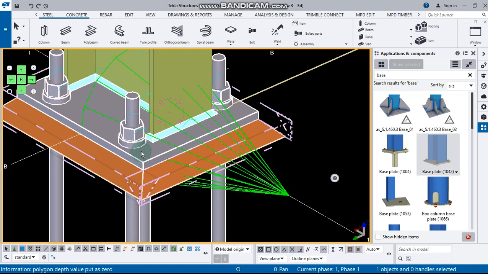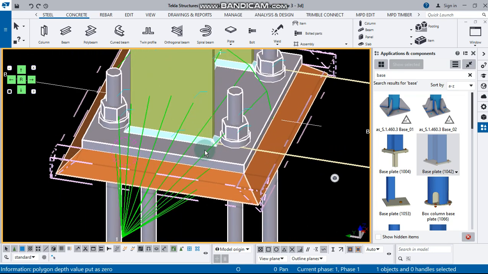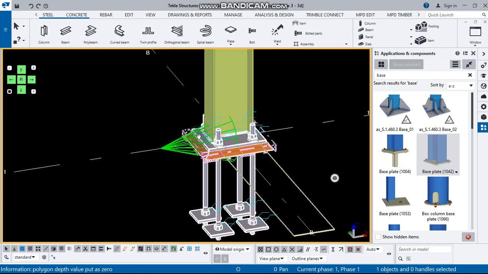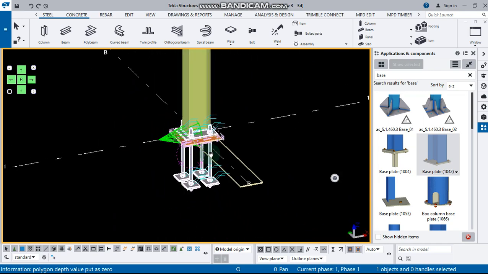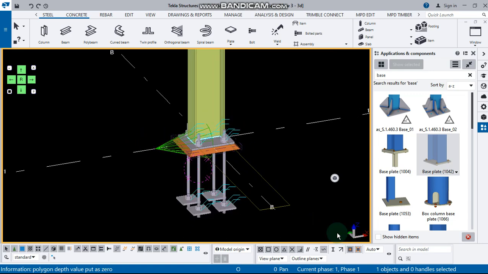So these are the simple methods that you can use to effectively create base plates.